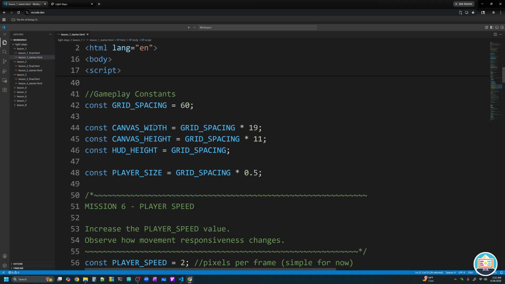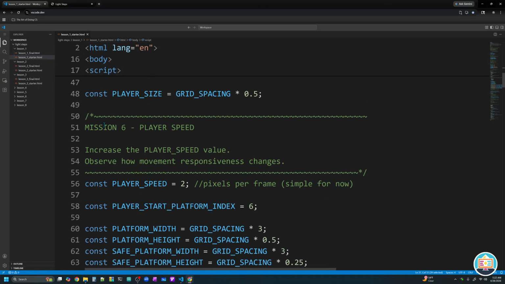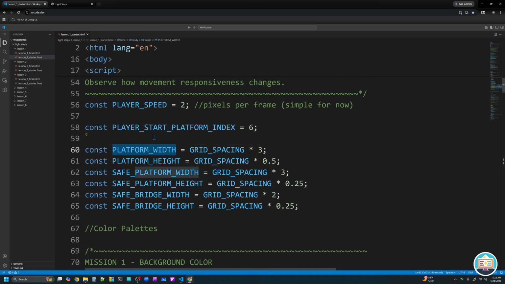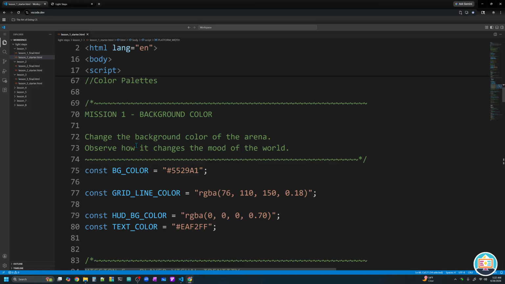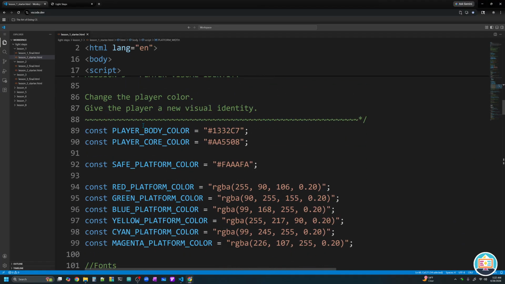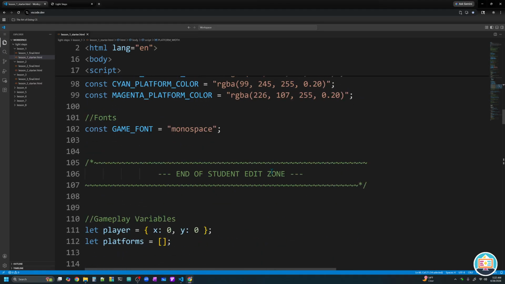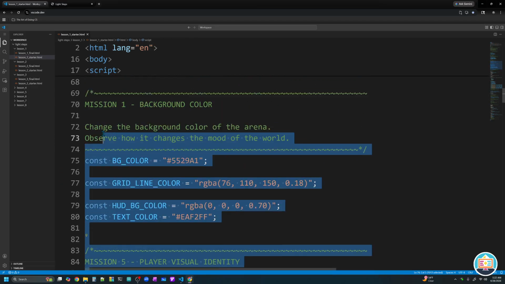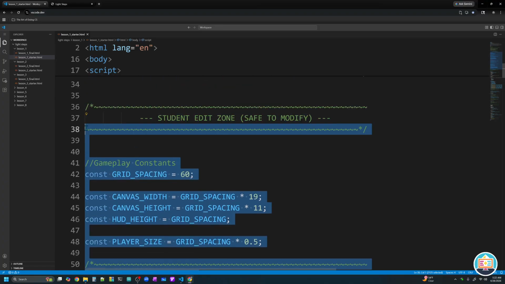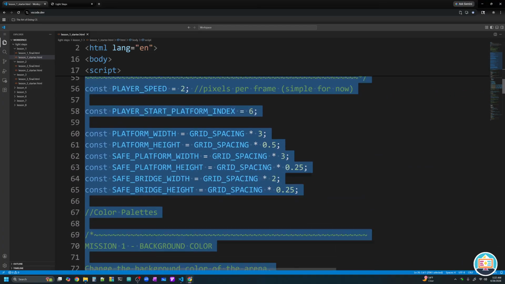So if we look here, we've got a bunch of things that we can change. And some of our missions put us in here. So it looks like we can target the player's speed, our platform width and height, our colors. We've got color palettes, like our background color, our text color, our player's color. And then we end the student edit zone. So anything in here, we are safe to change. Think of these like little dials or knobs that we can turn to tune how our game looks, plays, or feels. So, this is a great place to experiment.